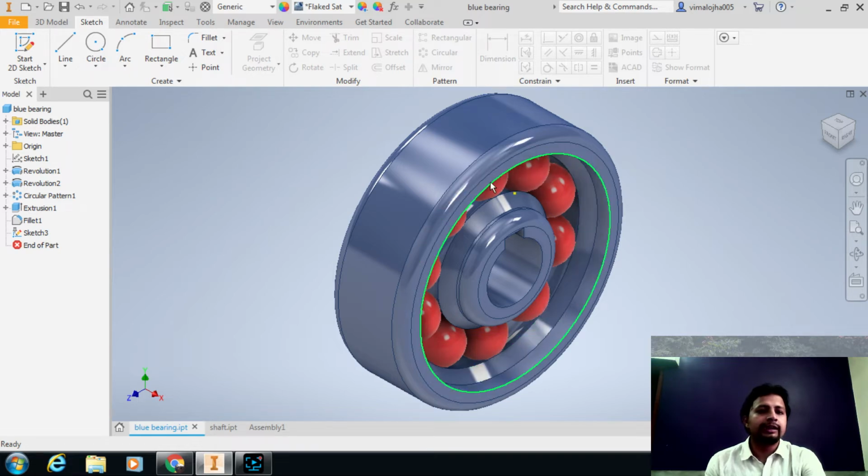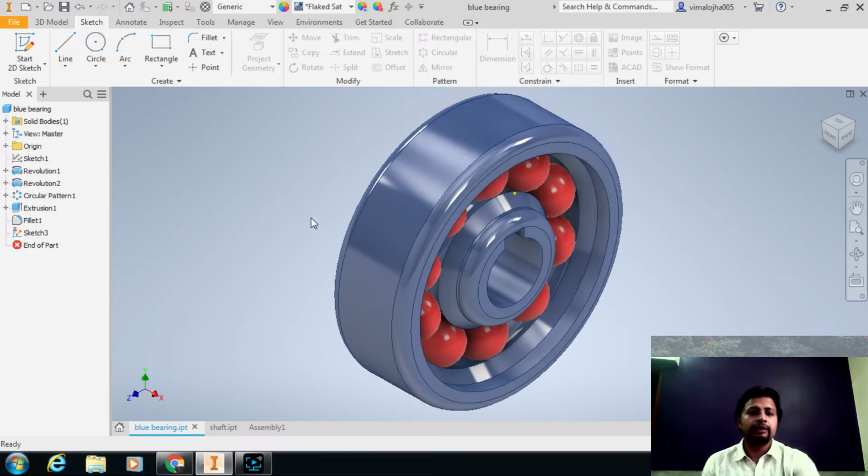We are going to design a complete ball bearing in Autodesk Inventor. It will be the third tutorial of Autodesk Inventor. So friends, let's start.